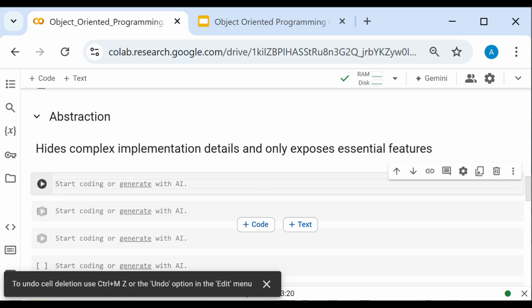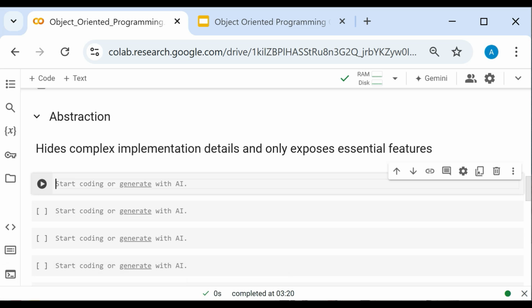And now the first thing that I'm going to do is import some modules from abc. abc is a package, a module, and then I'm importing a class ABC and an abstract method.